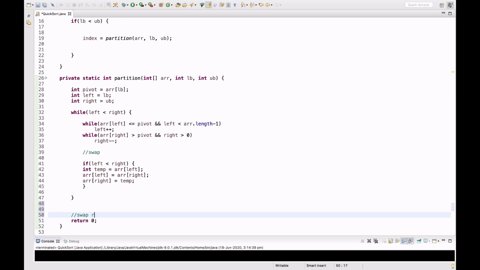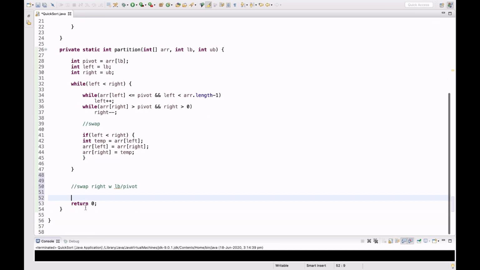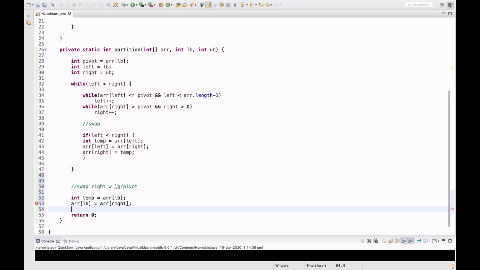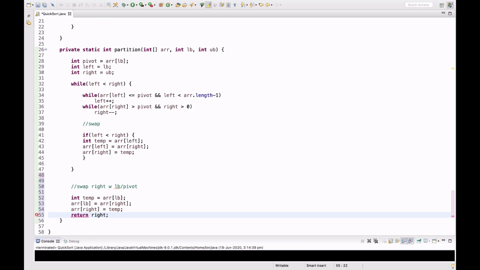The last step is to swap the lower bound with the element present at the right index. So let's again take a temp, and let's put the value present at the lower bound, which is the pivot, and now at the lower bound, put the value present at the right pointer, and at the right pointer, put the current pivot, which is present in temp. Now the current pivot comes to the right index, so we are going to return this index from here.